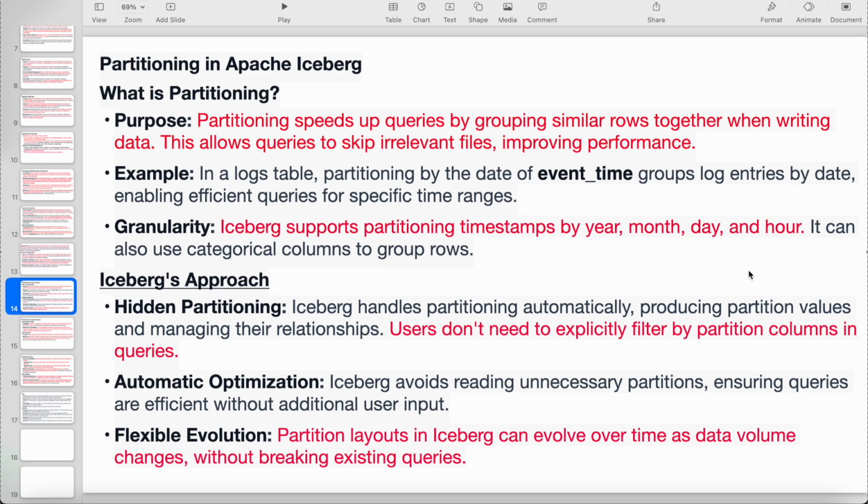And in Iceberg, we have hidden partitioning. So what is hidden partitioning? In the Hive system, whenever you query, we have to add the partitioning column in the where condition, like select star from so and so table where date created equals so and so date. Then only it will query for that specific date, because we mentioned that date.